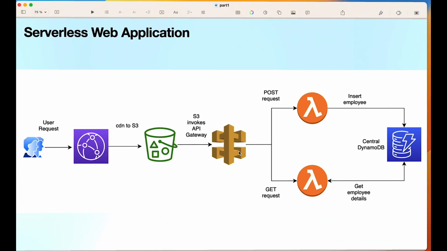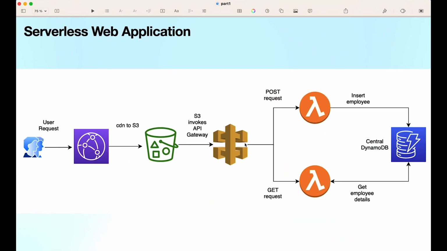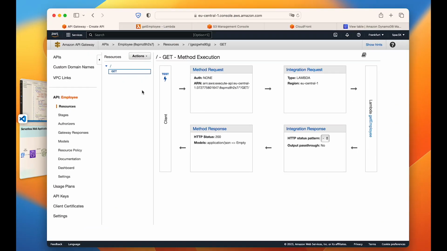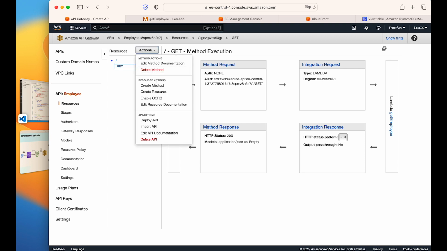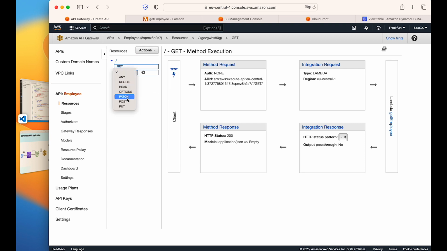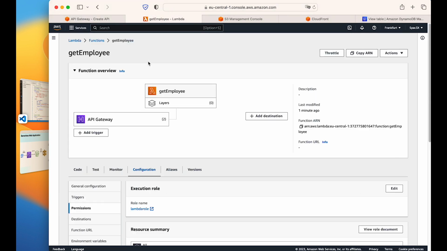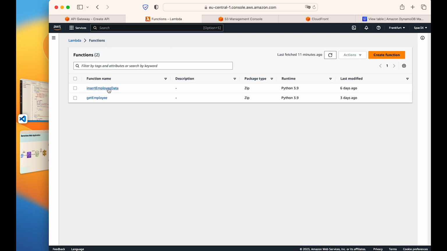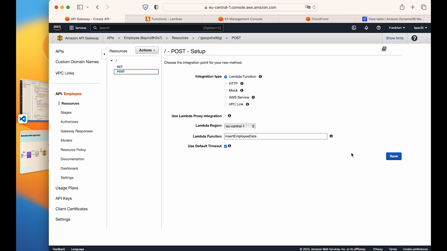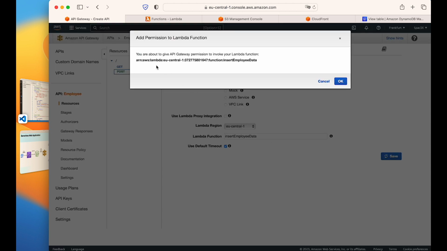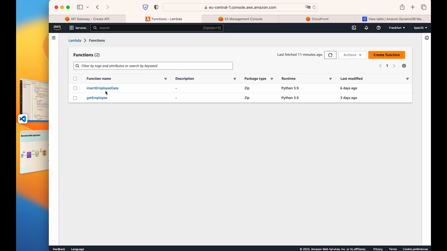If you see the architecture diagram here, my get method is done. What we need now is the post method. We go again to this API gateway, and from actions we create method and select post. For the post method, if we select this tick, then another Lambda function, and if we type in insert, it comes up as insert employee data. If we go back to the function, we see this insert employee data. This is my Lambda function, and I click on save. It is the same thing: API gateway needs permission to invoke the Lambda function. This is a nice one. Let me show you.